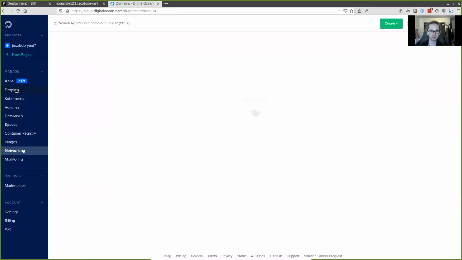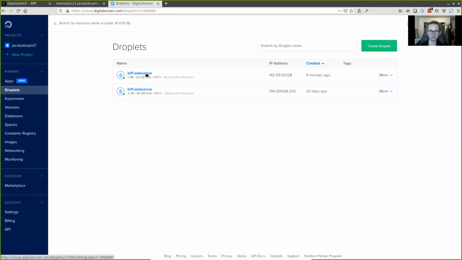So if we go to droplets, here's the droplet we created. It's a $5 a month droplet. You can go down here and hit destroy. I actually won't do it quite yet because I want to demonstrate adding a new feature, but I'll show you how you could do it now. So you hit destroy for that.